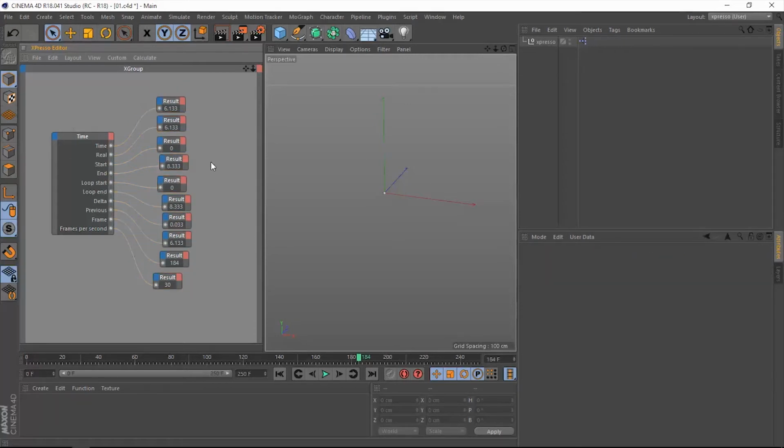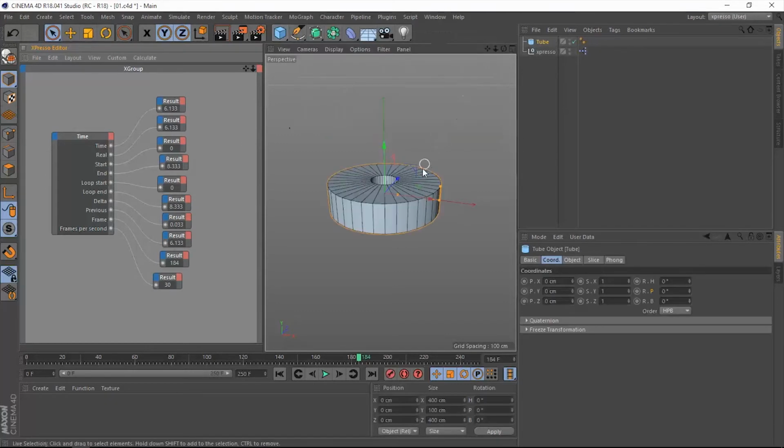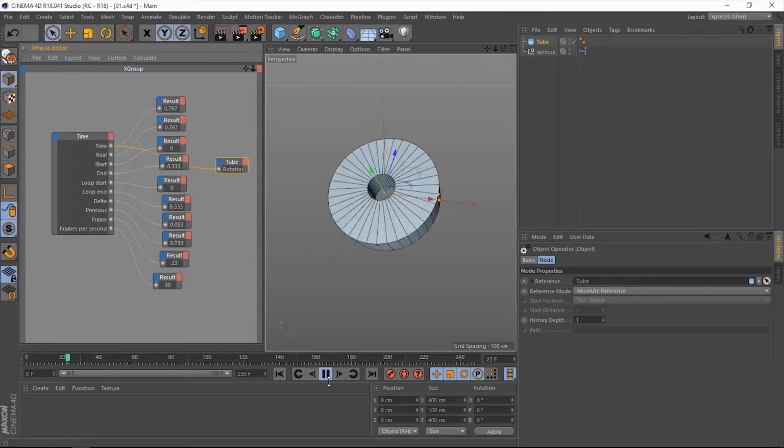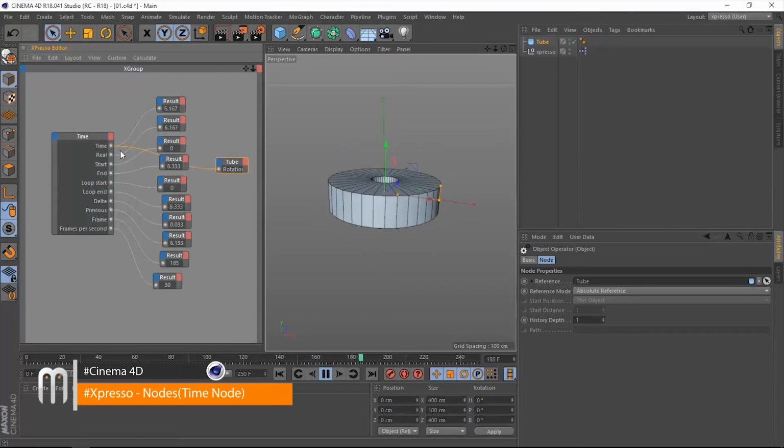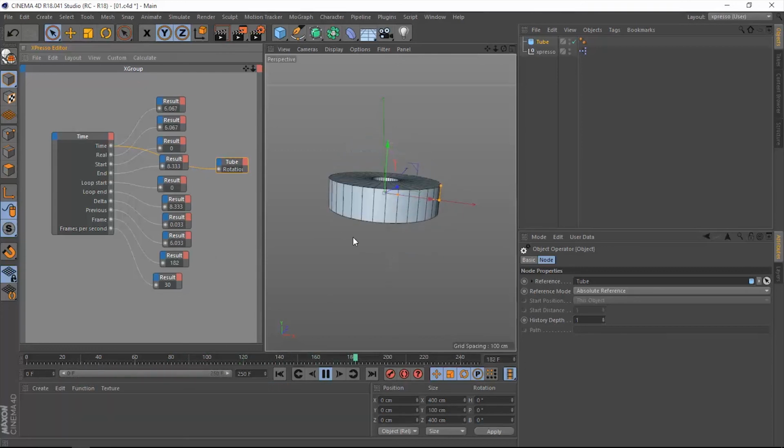Just to see an actual example of this time operator and what it can do, let's add an object real quick. Let's say this cube, and let's just bring it into Xpresso. So let's go to the coordinates, and let's just grab this P rotation, and let's connect it to the time, and let's just hit play. So we can have this cube rotating over time due to the time changing value in the time operator. Of course, we can make this speed up using a math function, but we will do that in a later tutorial.